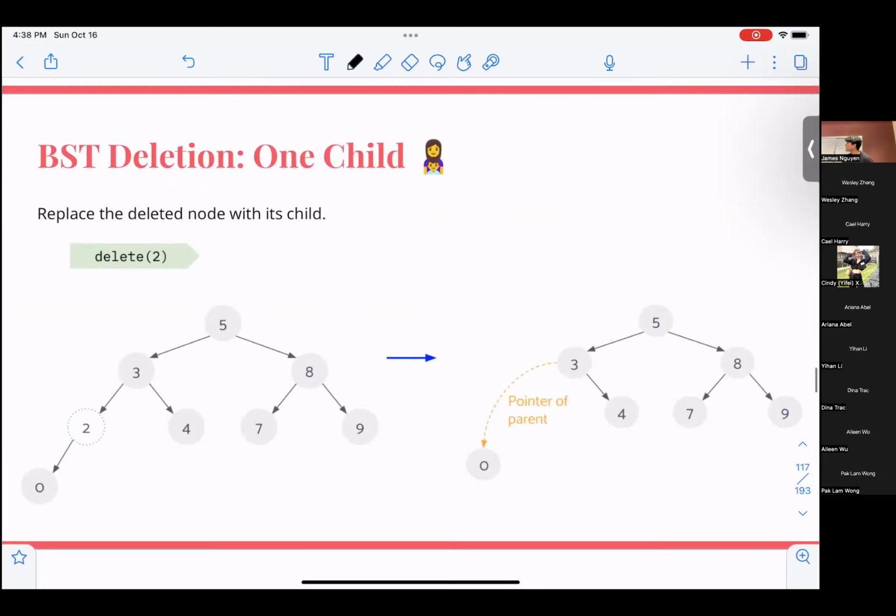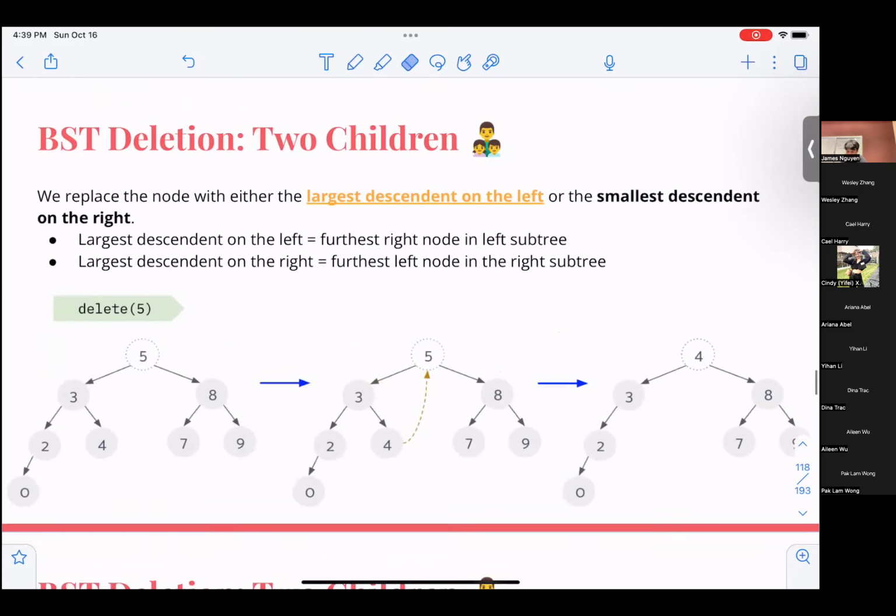Now, the second case is that we have 1 child, which is a little bit more complicated. Let's say we want to delete the 2 over here. Then what we do is we delete the node, and then we promote the node's child to connect to the node's parent over here. Let me draw that a little better. Like that. So that is deletion for 1 child.